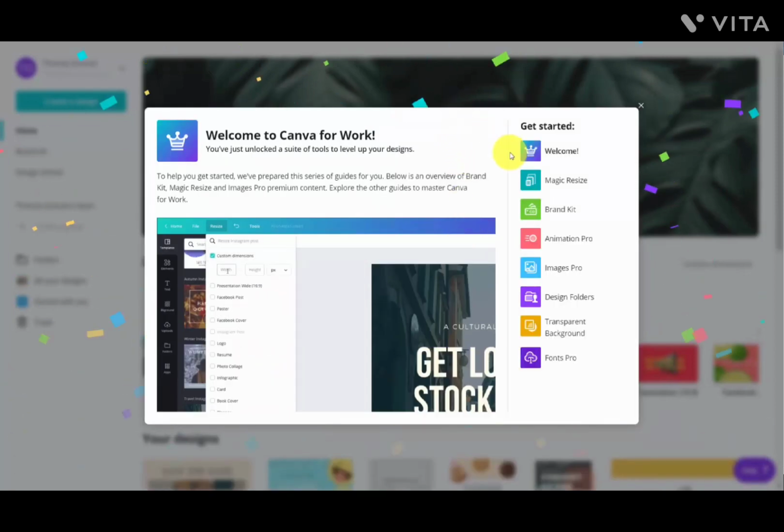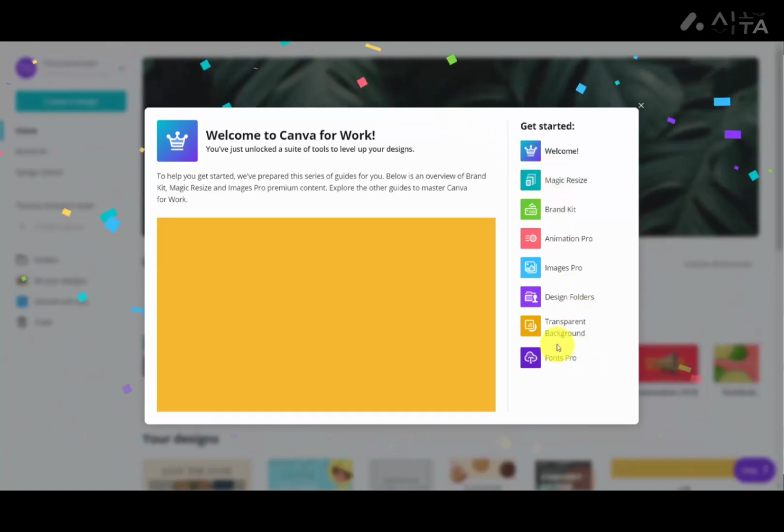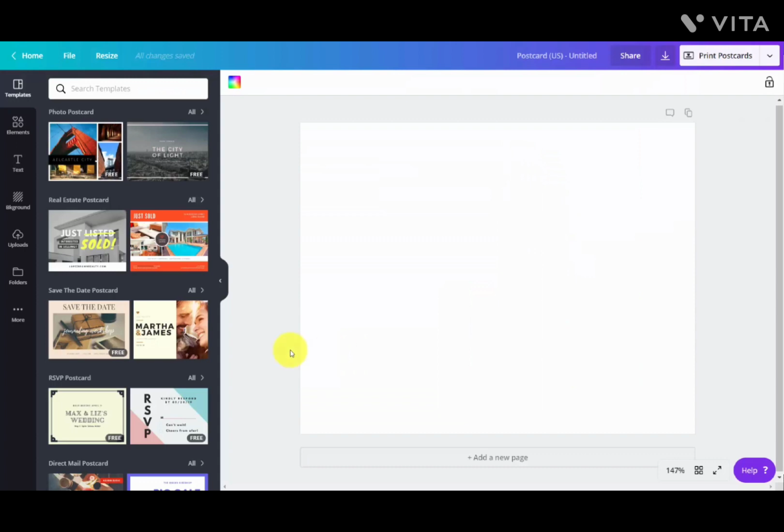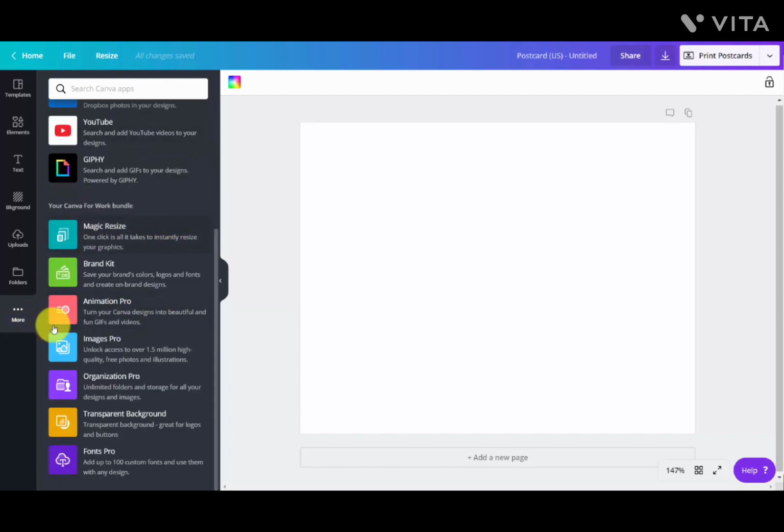Once you do that, you'll then have access to 7 additional tools, which you will see here in your welcome screen. You'll also see it inside of any Canva design screen where you click the More button. And if you scroll down, you'll see those 7 elements that come with Canva for Work. We will review those features in the next videos.